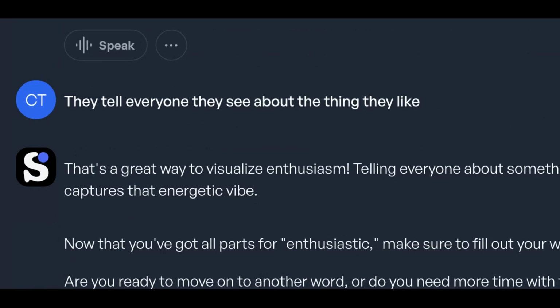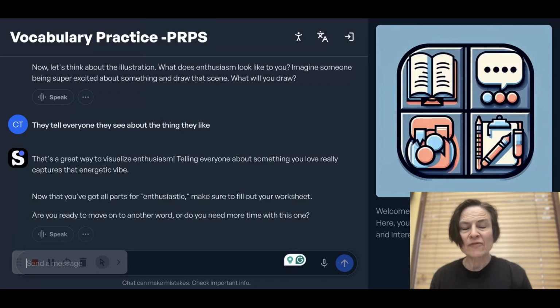Okay, so now it says I've got all parts for the word. It says fill out your worksheet. If you want to program that part out of it, you can do that in the teacher version. And then it asks if we want to move on to another word or do we need more time with this one. So again, if you have a list of words on the board, they can just go through those. If you just want to do some general tier 1 practice, you could have kids work on this for 4-5 minutes even, and then they're done.